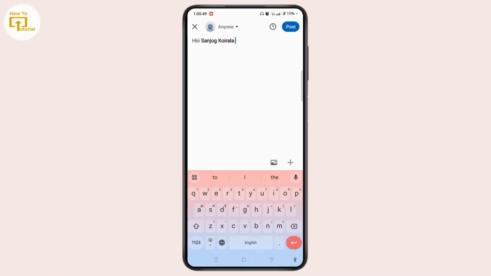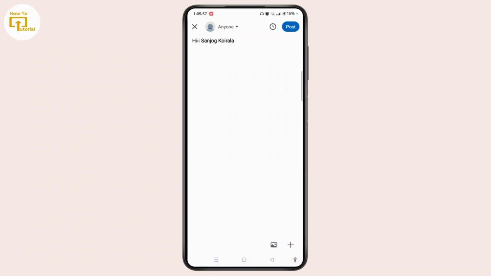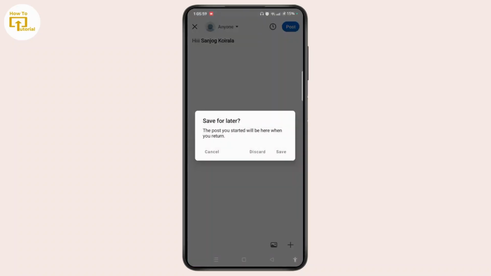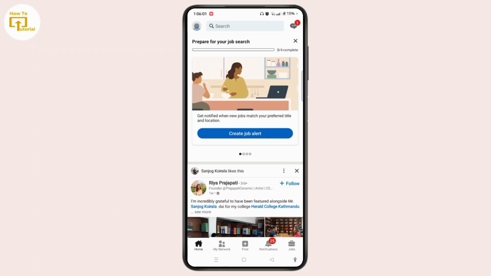The people you have tagged will be notified. This process is quite similar to how tagging works on platforms like Facebook, Twitter, or Instagram. It's an easy and effective way to mention someone in your post or comments.